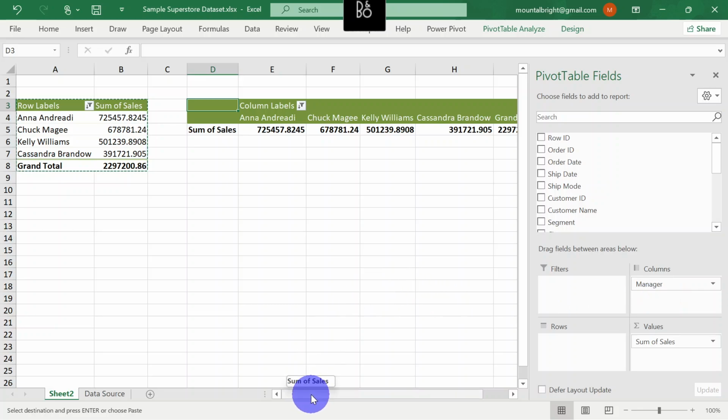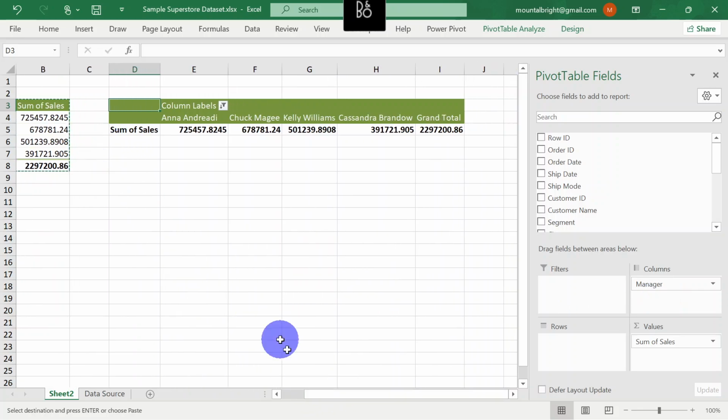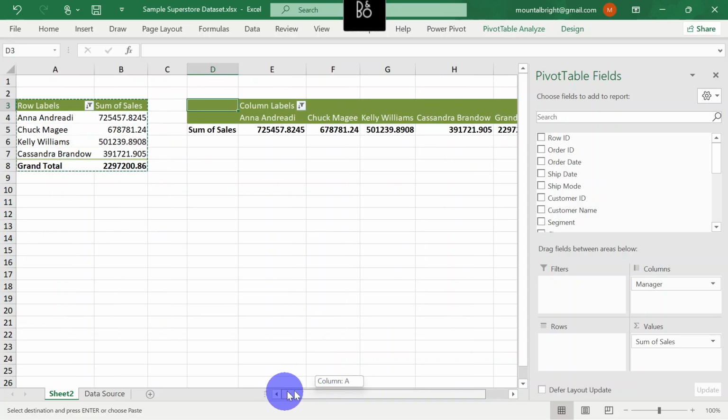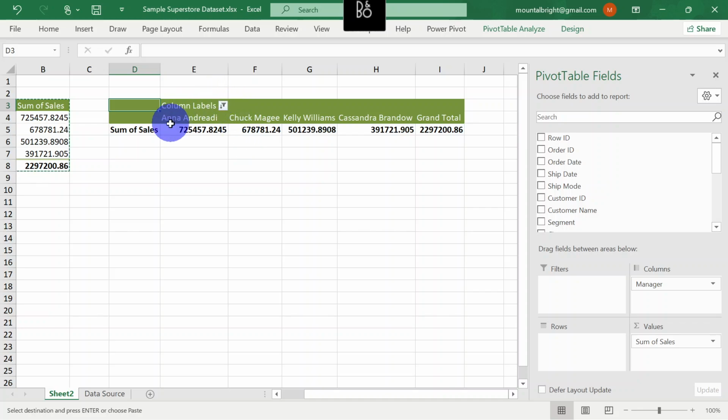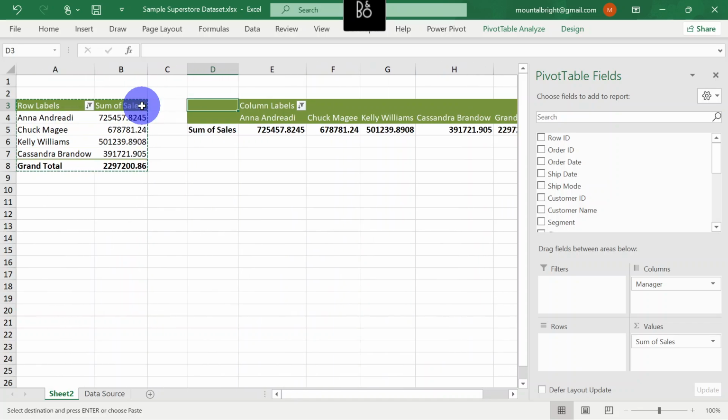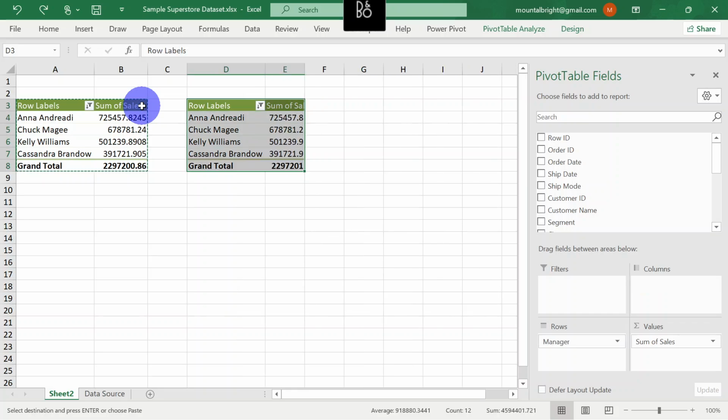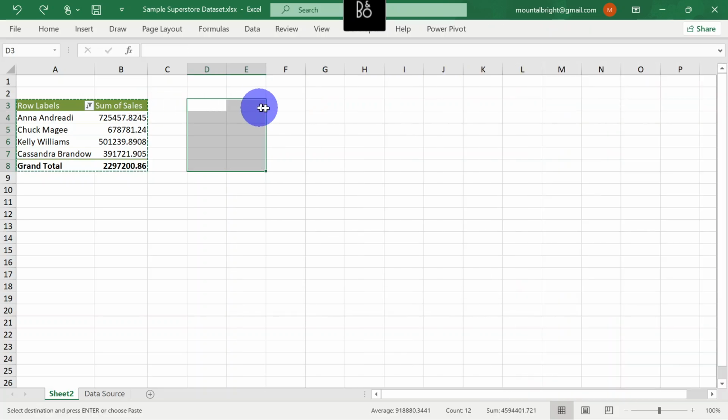I want to transform this in a way that instead of rows I would drag this manager to column. So can you now see the difference in arrangement? Instead of top to bottom, I have the different managers aligned from left to right, right? And then the same sum of sales. You could see the grand total is still the same, and the Cassandra sales are still the same, just arranged differently. That's basically the difference between the two, right? So I think that has done justice to it.